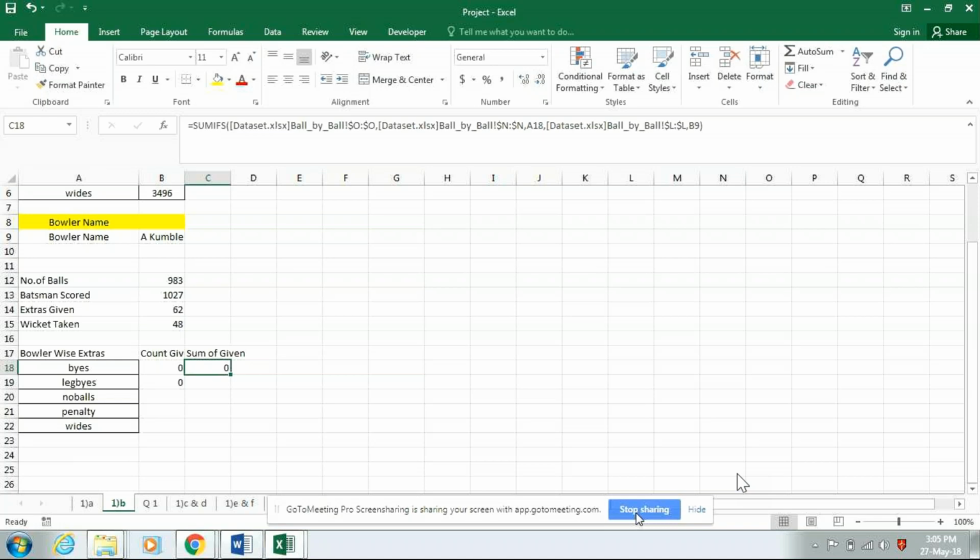Sure. Pivot table you want to see? So how do you do this? This is your ball by ball, right? So I'm going to select the entire data. Control A. Then go to Insert, Pivot Table. Enter. Now what do I want? I want extras, so I'm going to say extra type. Then I want the count, so I'm going to put extra type again in the values and extra runs also in the values. If I want this bowler wise, I take bowler name and put it in filters. So now whoever's data you want, you take that name and that appears.